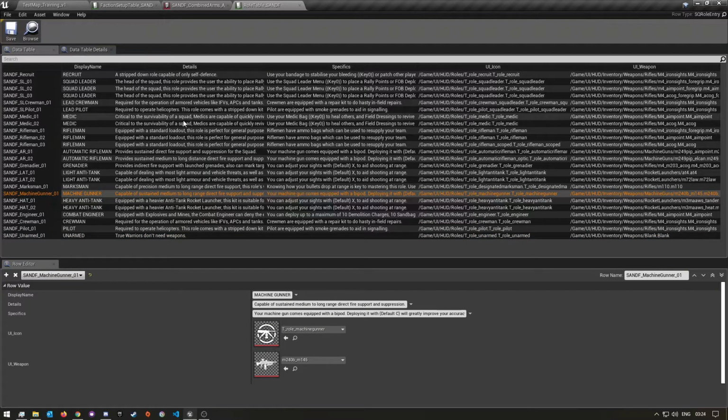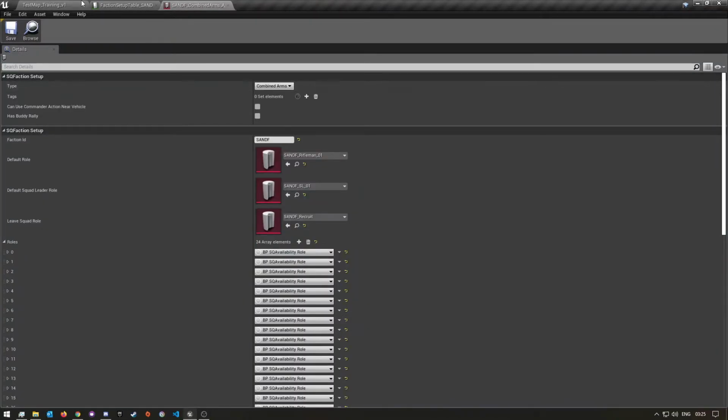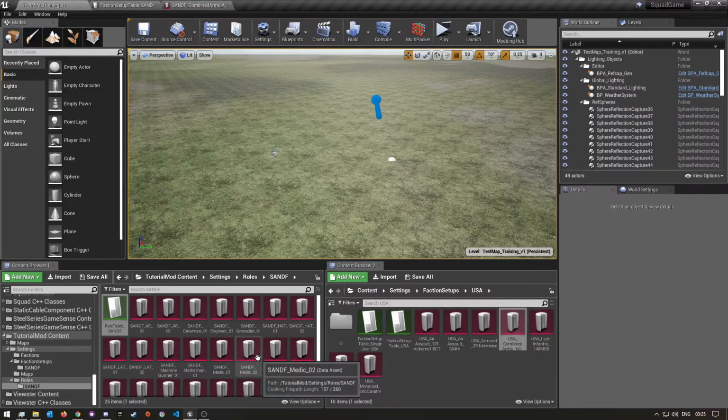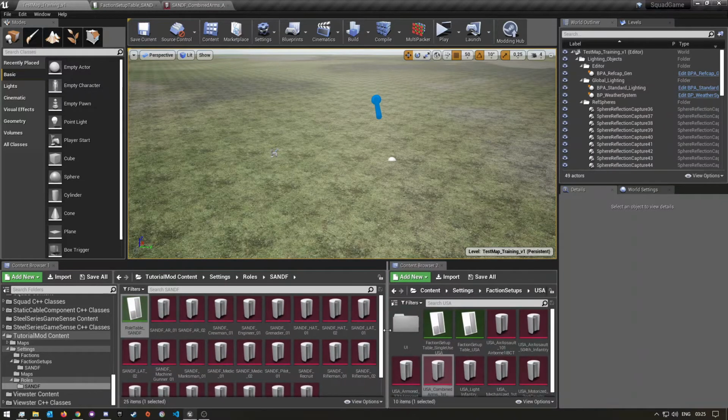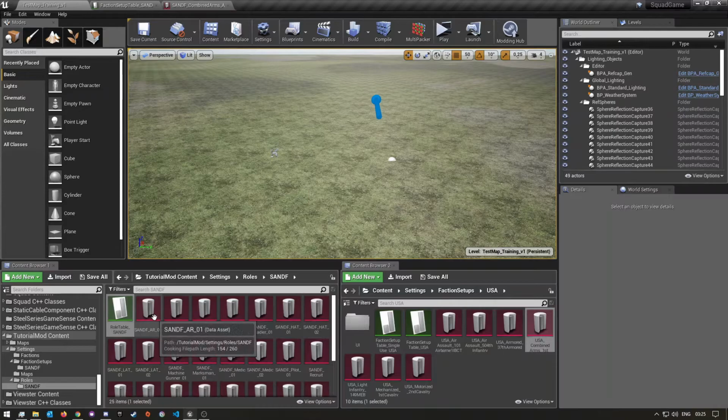So once you've done all of this, I know this might be the part that's the most time consuming, but once you've done that, we can basically close our role table because we're not going to use it anymore. And then this is the next part. So as you can see, I have a data asset for every single role that we created in this role table data table.